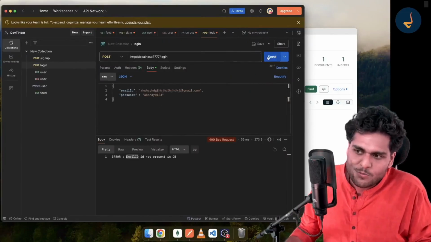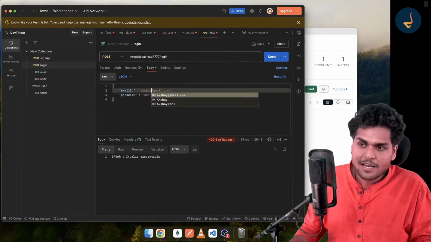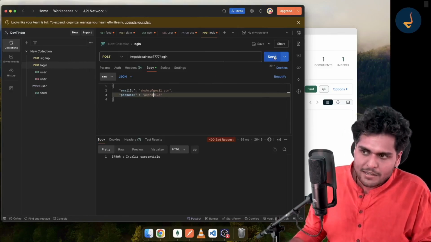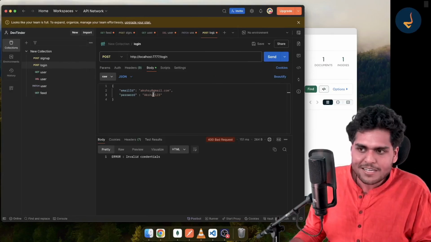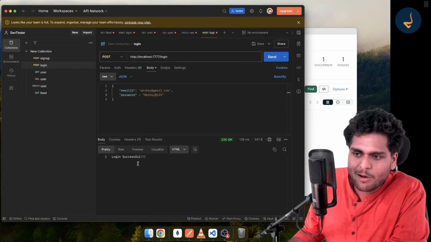Okay, so for everything, suppose I have invalid credentials. If my email ID is correct and the password is not correct, then it should say invalid credentials. And if both of them are correct, then only it should give me login successful.